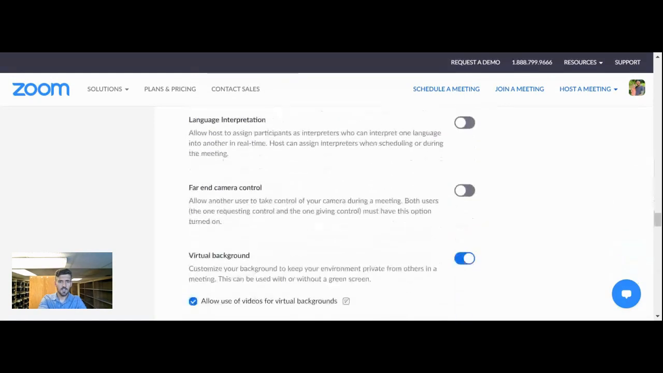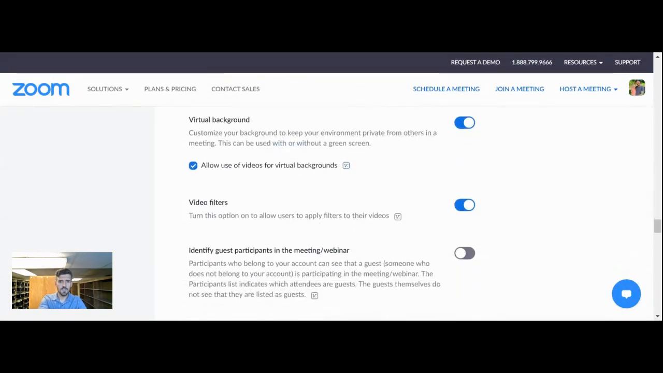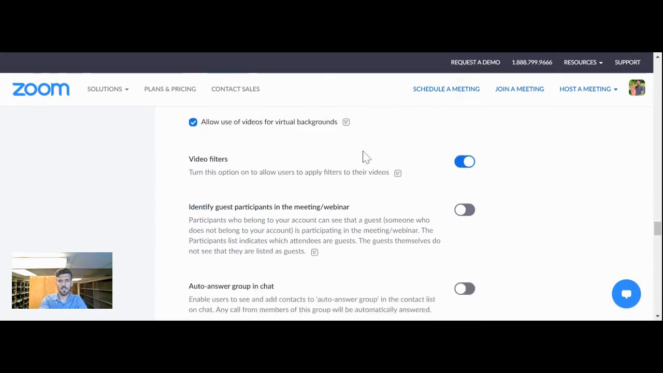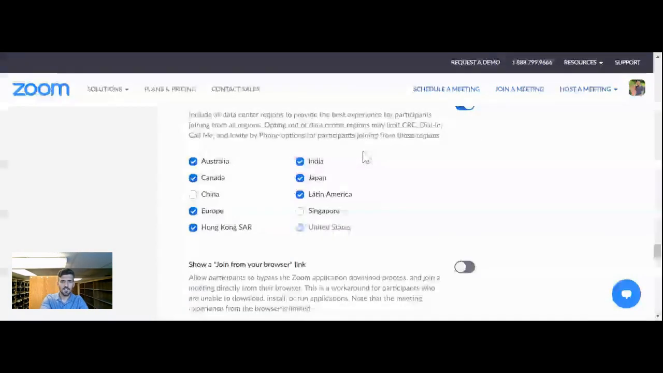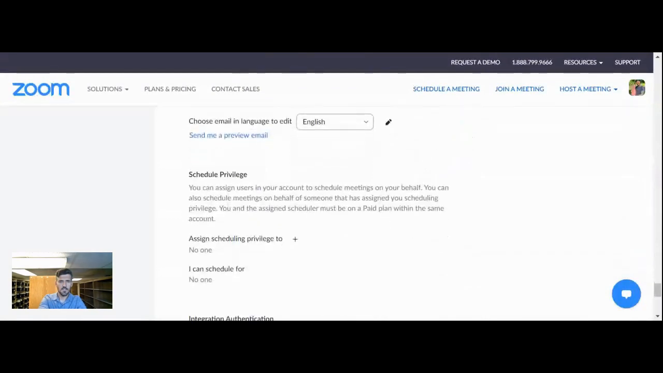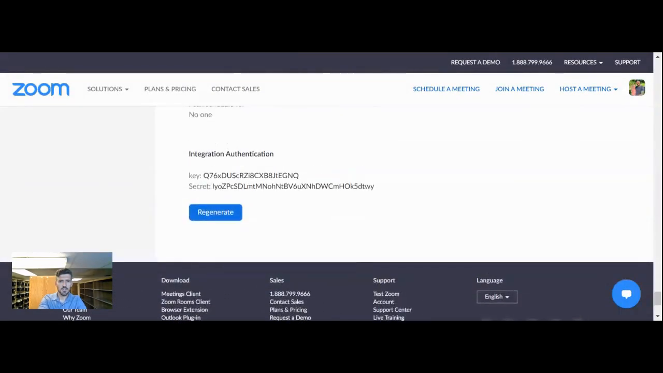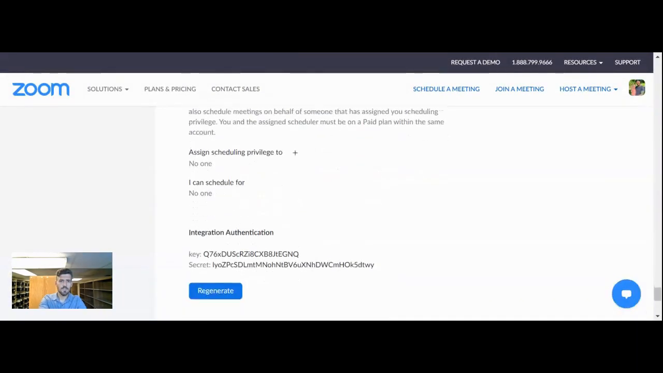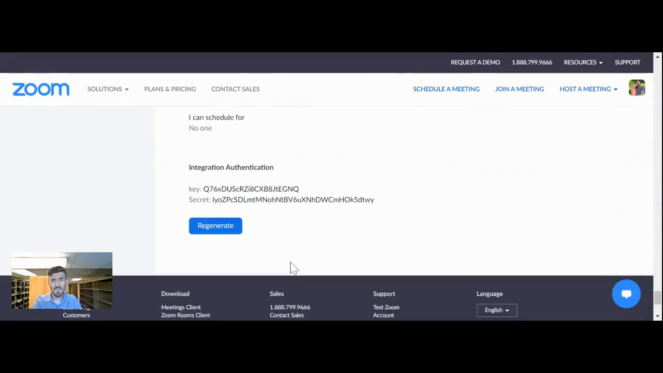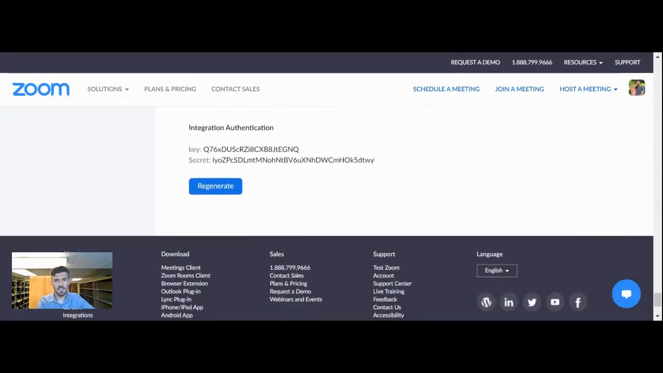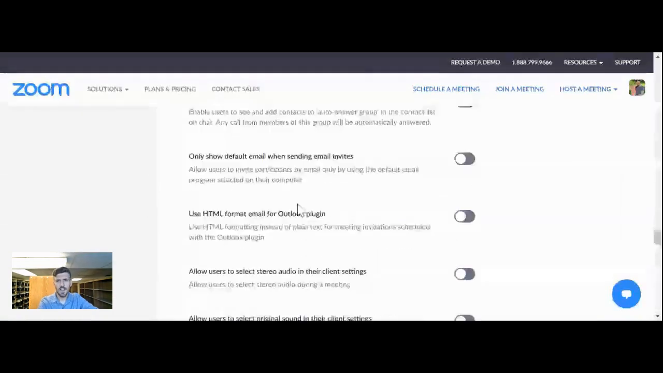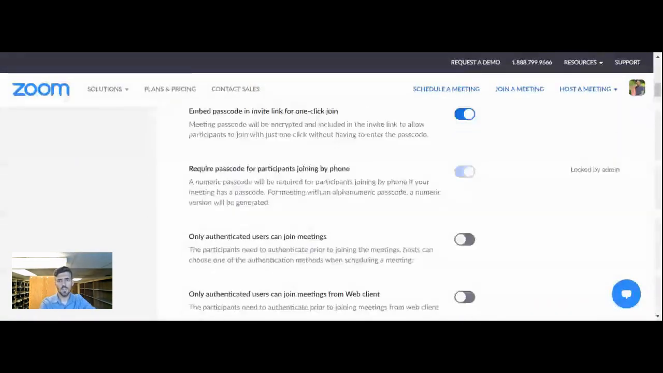Besides that, the only other thing is virtual backgrounds. If you want them to have a background that they can use, that's totally up to you. There's no submit button, there's no apply button here. As long as you turn that on, you'll be good to go with that.